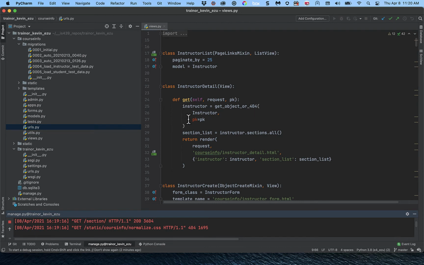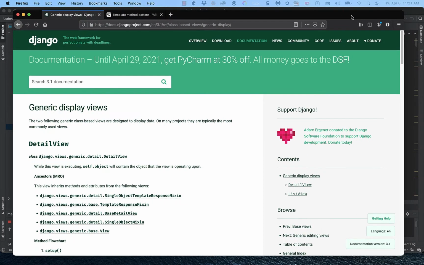Well, it gets the object itself, which is going to be the instructor. Then it builds a section list by calling sections.all on the instructor. And then it returns a render of the request, the template, and the context built with instructor and section list. Now, how do we do this with a generic class-based view? Well, we do this with DetailView.